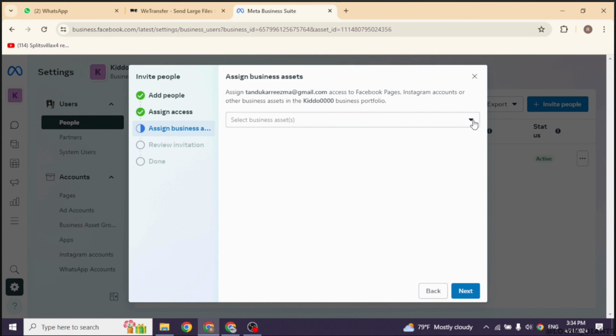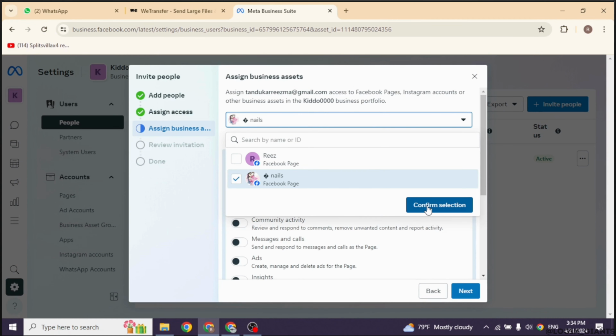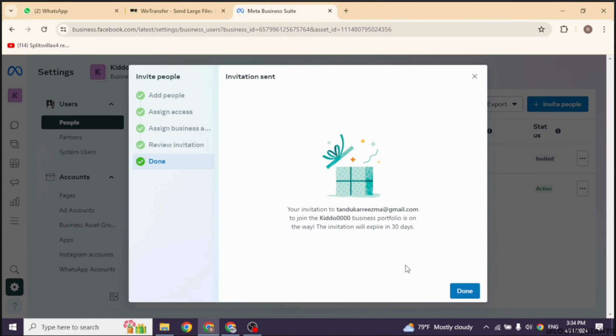Now from here, you can assign business assets. Click on this drop down and select the page and then click on next. Review invitation. This person will be receiving an invitation as an admin. If this person accepts your request, only then the person will be added as an admin for this Meta Business Suite account. Now you can click on done. Once this person accepts your request, you will be good to go. This person will be added as an admin to the Facebook page in Meta Business Suite.